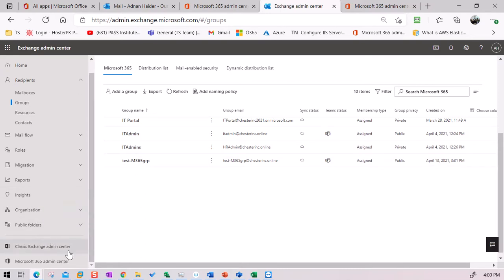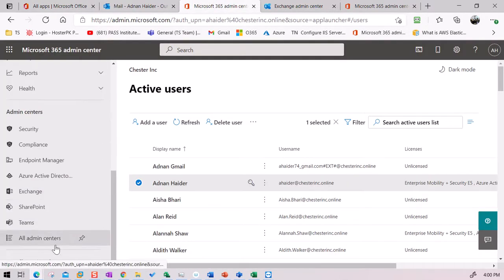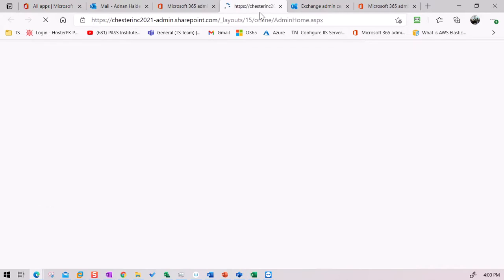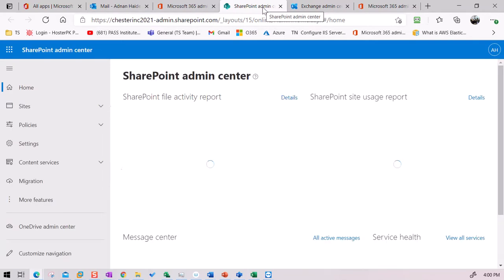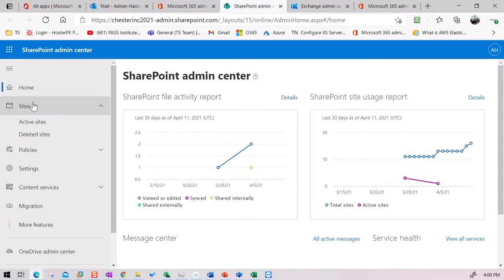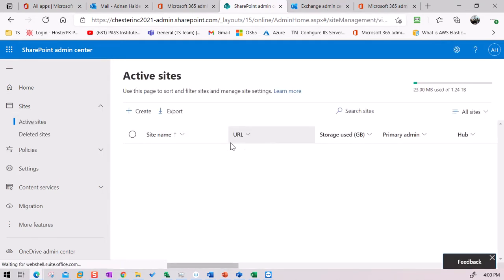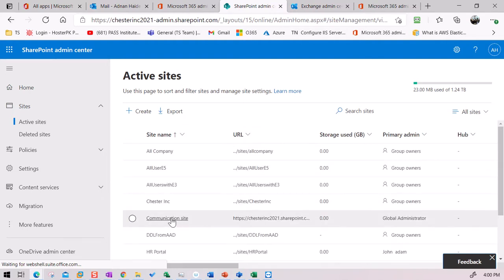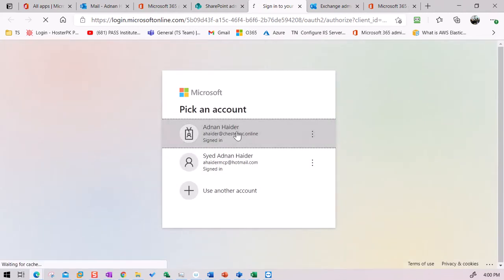So for example, we can go to the Microsoft Admin Center, and from here we can open SharePoint, and you log into SharePoint. So what are we testing? We are testing the Microsoft 365 group, and here we can just go to any active site. Go to active sites here, and open the communication site. I can open any other site, but the communication site will be present in your subscription by default. Go to this URL. Open that communication site, and it will ask you to log in.